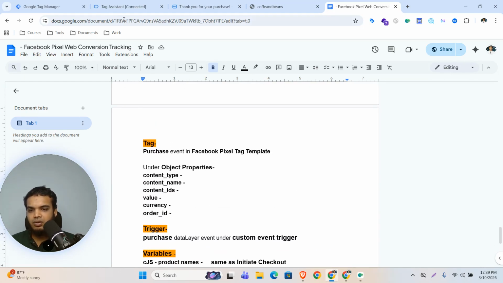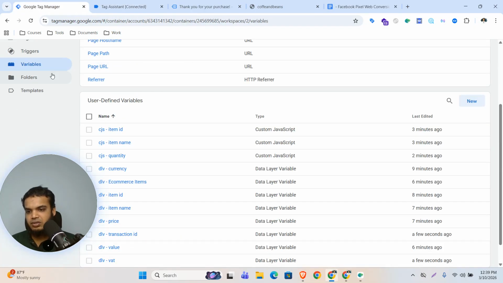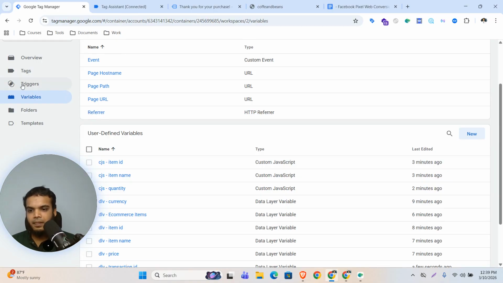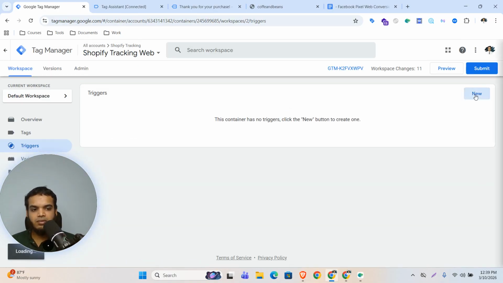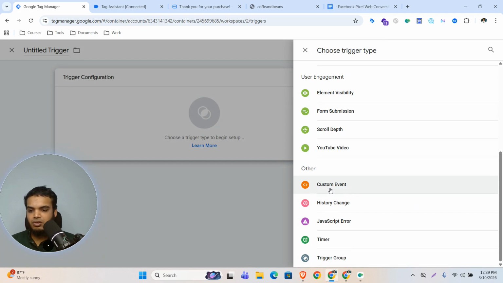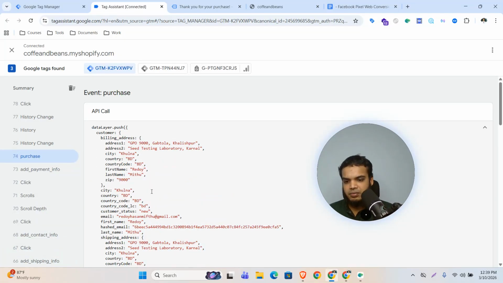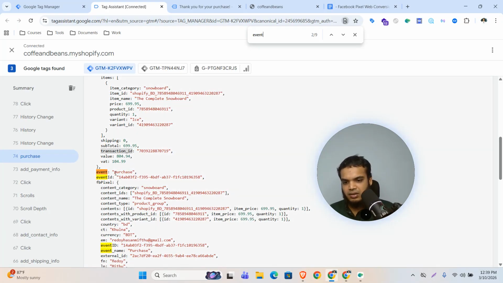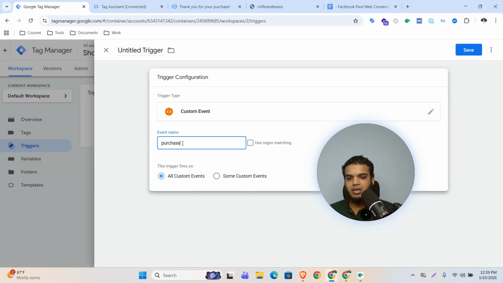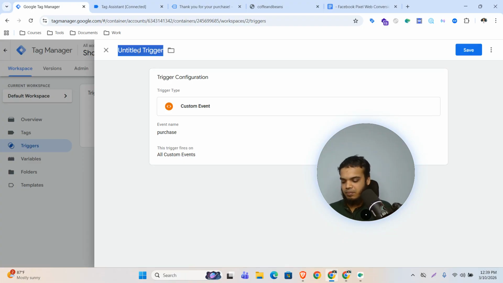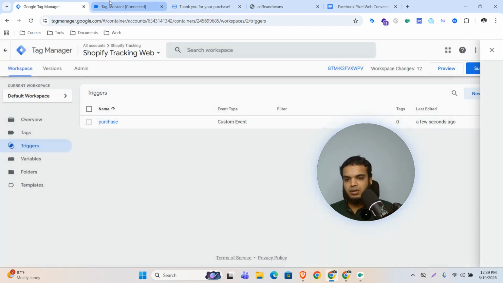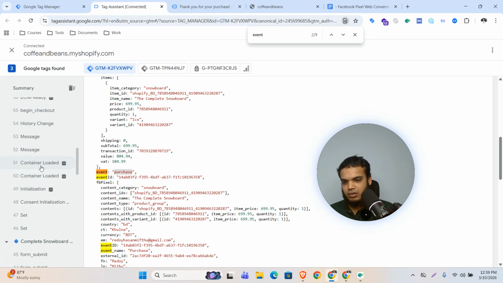Now we need to create the triggers. So in our GTM, click Triggers, New, and choose Custom Event. From our data layer you will find an option, event. Let me find. Okay, so event, and whatever value you find, just simply copy and paste it here, and this is purchase. Save.